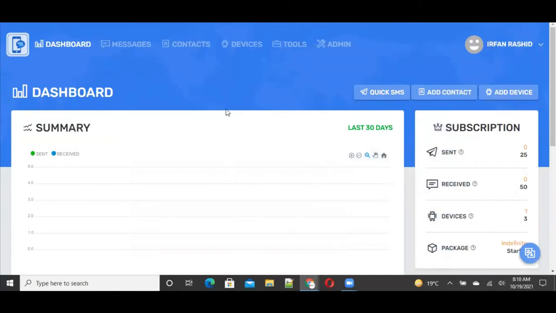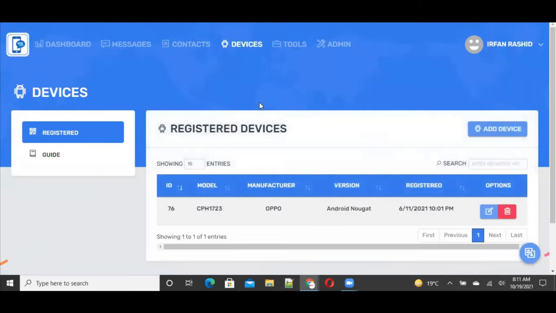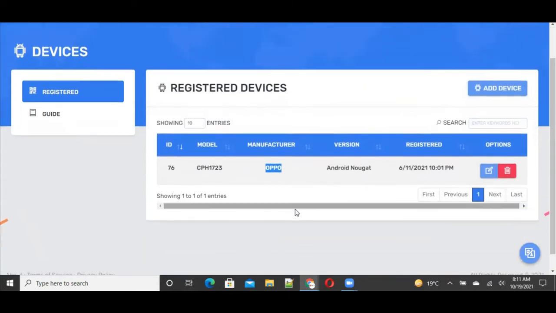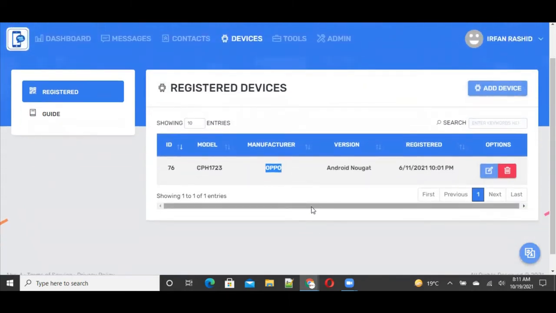There are three ways to connect your Android device with the portal. First of all, when you're on the dashboard, there are different options: messages, contacts, and devices tools. If you want to add your Android device, you can simply click on add device, and you can go to devices where you will be able to see the already connected devices, because you can add multiple devices, as I already have connected one Android device over there.